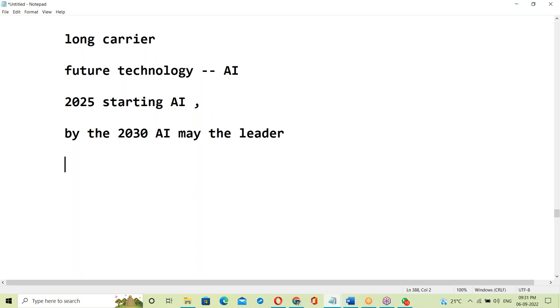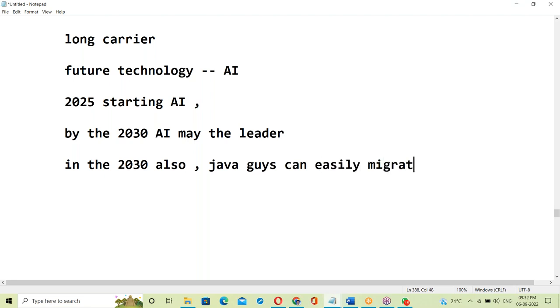For the next 8 years, Java is very cool. You can happily work on Java. Even in the year 2030, Java guys can easily migrate to AI, no doubt. Not only AI, those who worked on Java can work on any technology. Java is a top end in the software field. Only highly skilled software employees can work on Java.